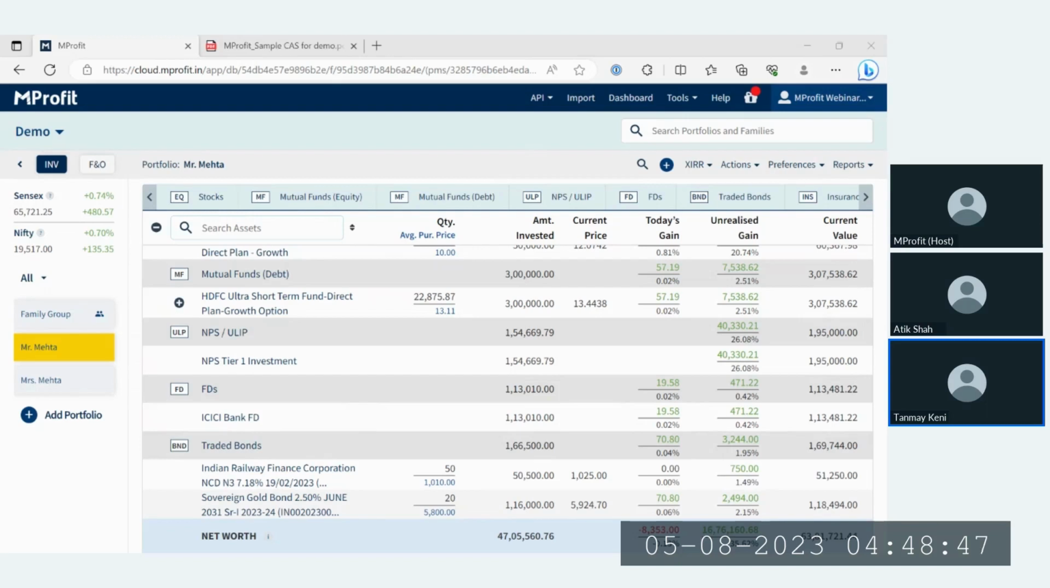I think they have not started taking the questions yet, but I have seen the question by Mr. Saket Saraugi on how to import NPS in MProfit. So I think maybe we can quickly show one template which we have.